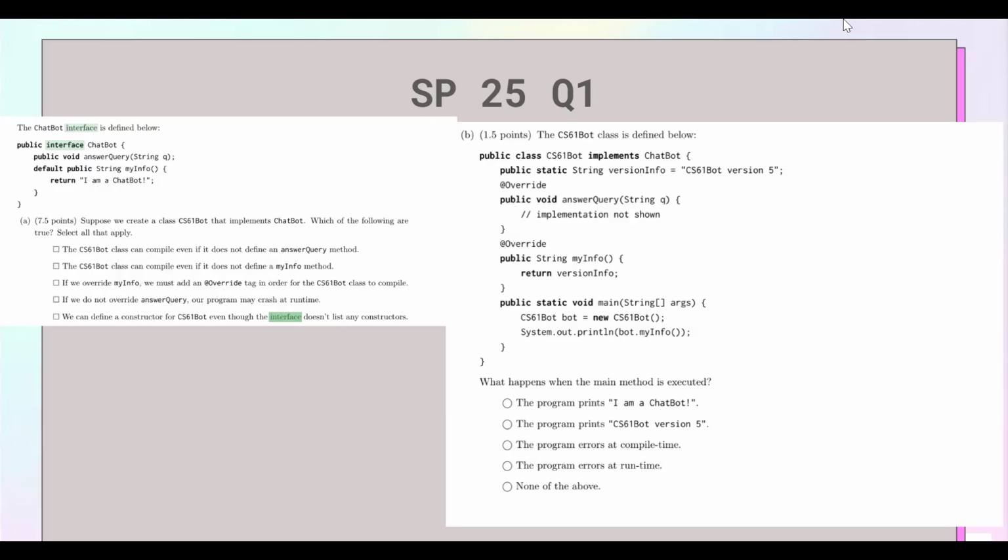So the answer is it will print CS61B bot version 5. I'll just walk through it. You define your instance bot of type CS61B bot, and then you print out bot.myInfo. If you look at the dynamic type of bot, it is CS61B bot. So when it calls myInfo, it will first look in the CS61B bot class for myInfo, and then it will run that, and it returns versionInfo, and versionInfo is set to CS61B bot version 5. So therefore, the program prints CS61B bot version 5.